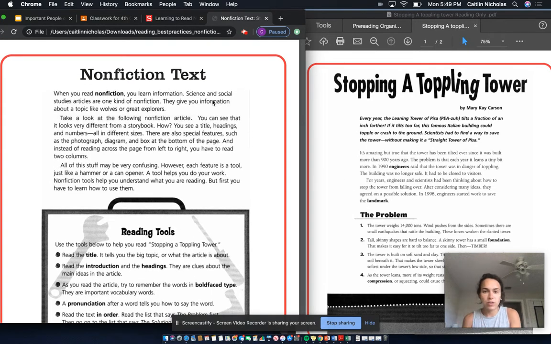So, as you guys know, when we are reading nonfiction and we're reading informational text, we are learning information. Our purpose, the author's purpose, is for us to learn something new. So science, we use nonfiction text a lot. Social studies, we use nonfiction text a lot. And they can give us a lot of different information.